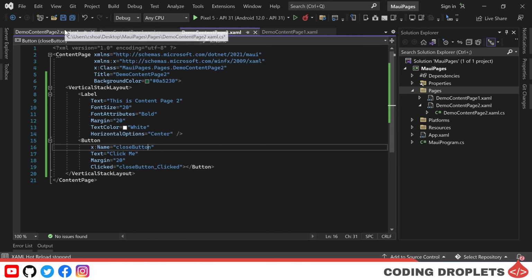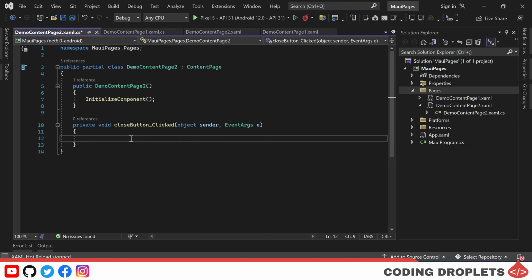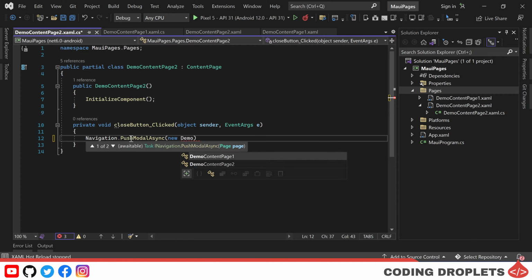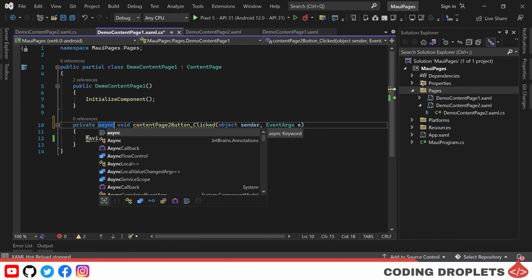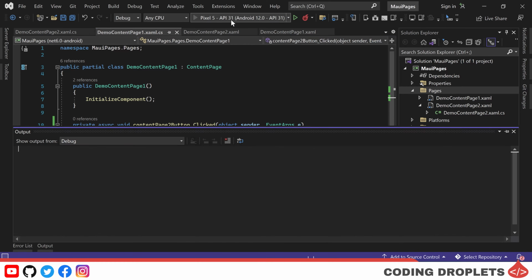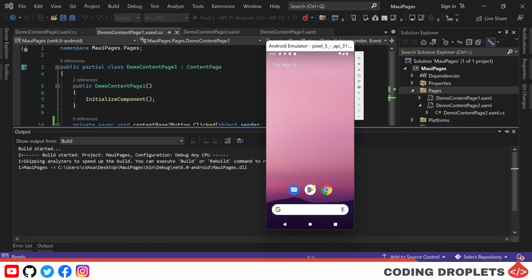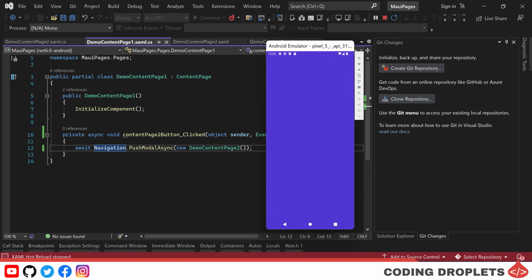Now here, you might be thinking of doing it the same way we implemented it in Content Page 1, like Navigation.PushModalAsync, then providing the object of Content Page 1 as a parameter. That is not the way to do it. I'll show you how it works. One more thing I need to mention is we can make this method async, as PushModalAsync is an awaitable method. Let's also make the Content Page 1 method async. Now let's run the application and I'll show you the problem with PushModalAsync in Content Page 2.